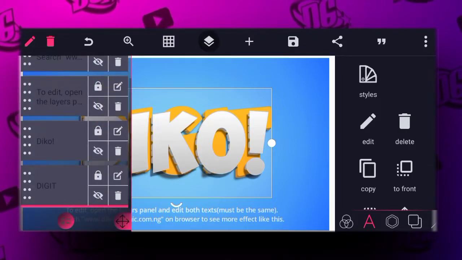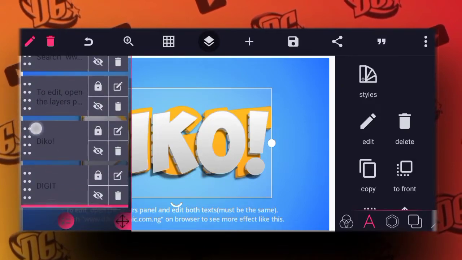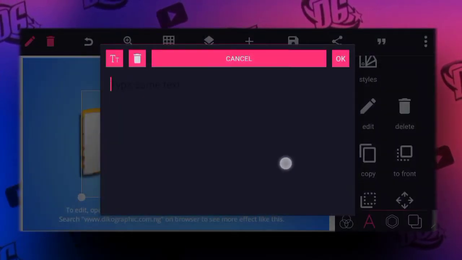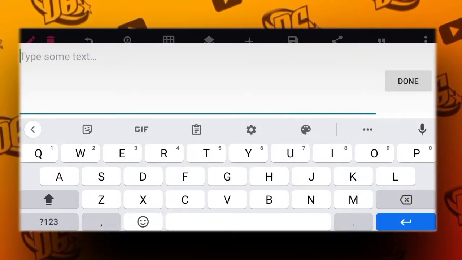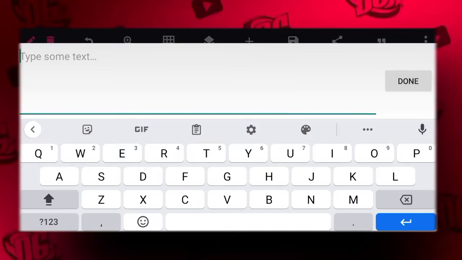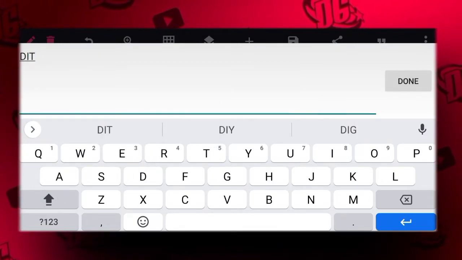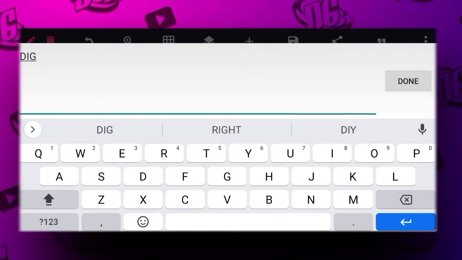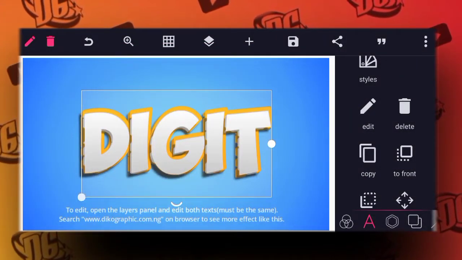Then I will go back and click on the one at the top. I've clicked, edit the one at the top. I've edited the one below, then let me type and edit the one at the top. Let me type digits. So can you see?